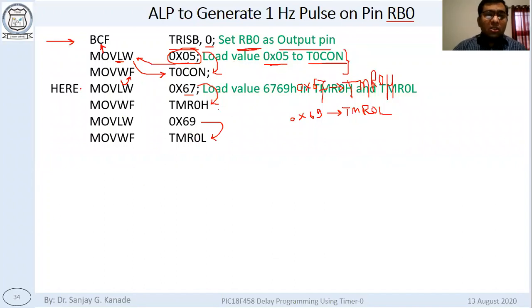What is this? This is a label that we have given. If you can recall, this was step 2 when we discussed the steps to program Timer 0. We want to go here again and again. That's why we have put a label here, because at the end we will write some kind of jumping or looping instruction.